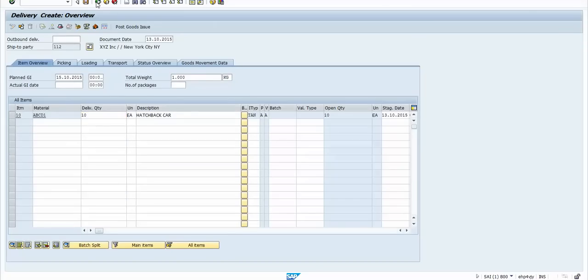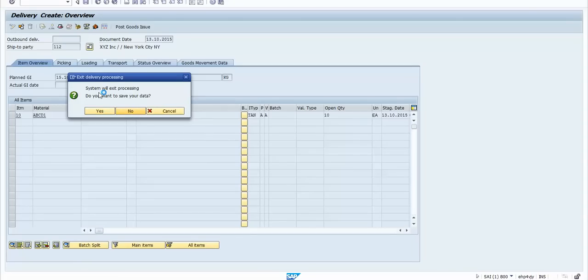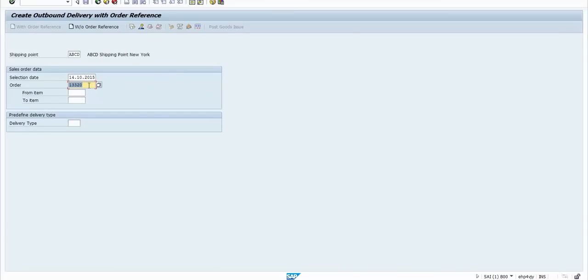See, if I go back, I'll once again show you this. This is the order number which I just now created. I need to enter the order number for which I want to create a delivery. The transaction code is VL01N. Here I need to enter the shipping point, the selection date, and the order number. Creating a delivery is nothing but initiating the issue of material from our warehouse so that it can be taken out, picked, packed, and placed into a transportation vehicle so that it takes the material to the customer's location.